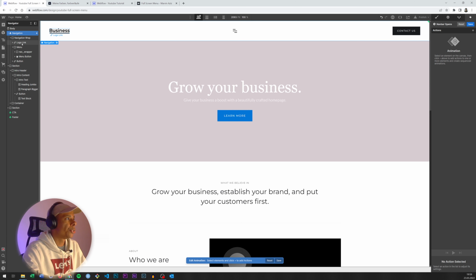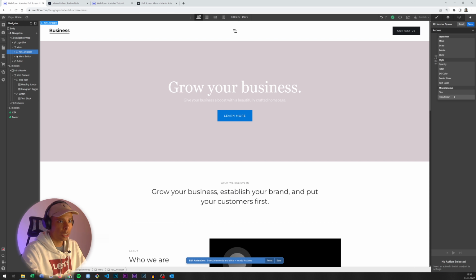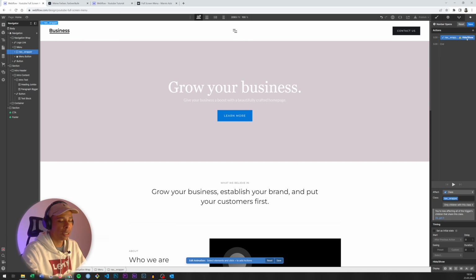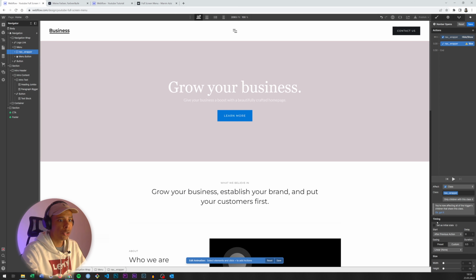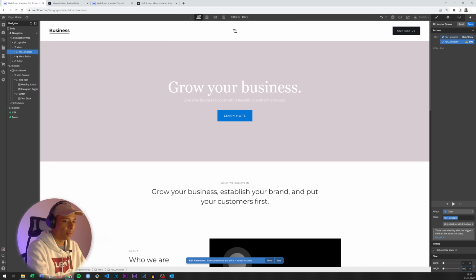And now I'm going to pick our nav wrapper and choose a new action. And the action is going to be hide and show. And I want it to hide initially, right? Also, what I would like is to initially set the height to 0%.